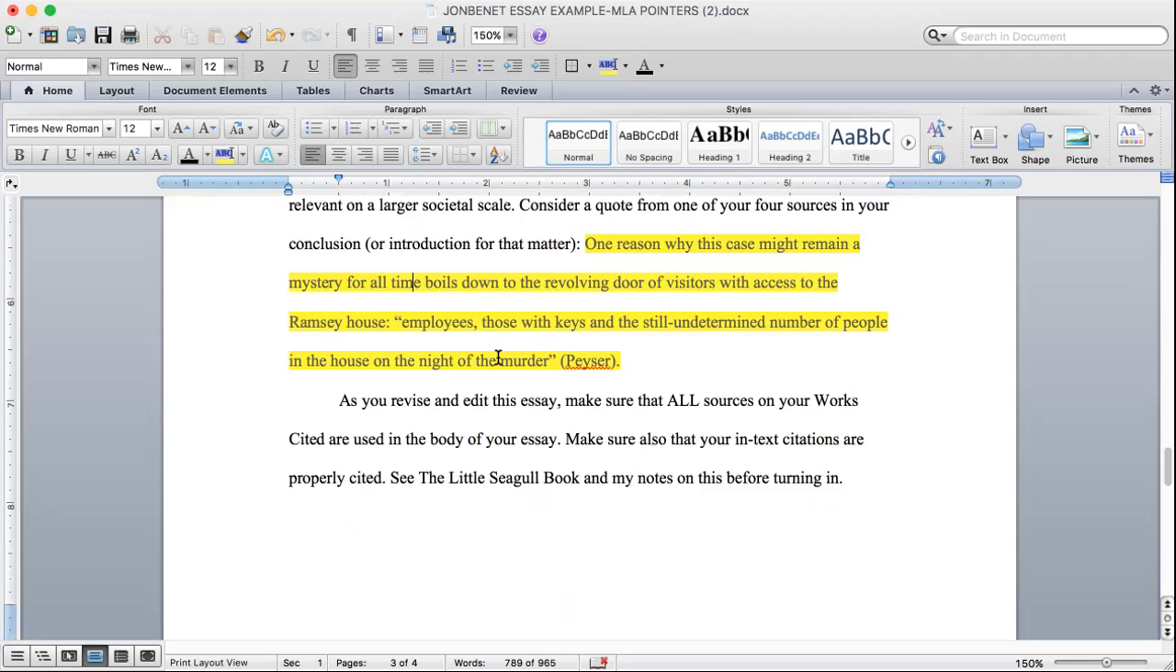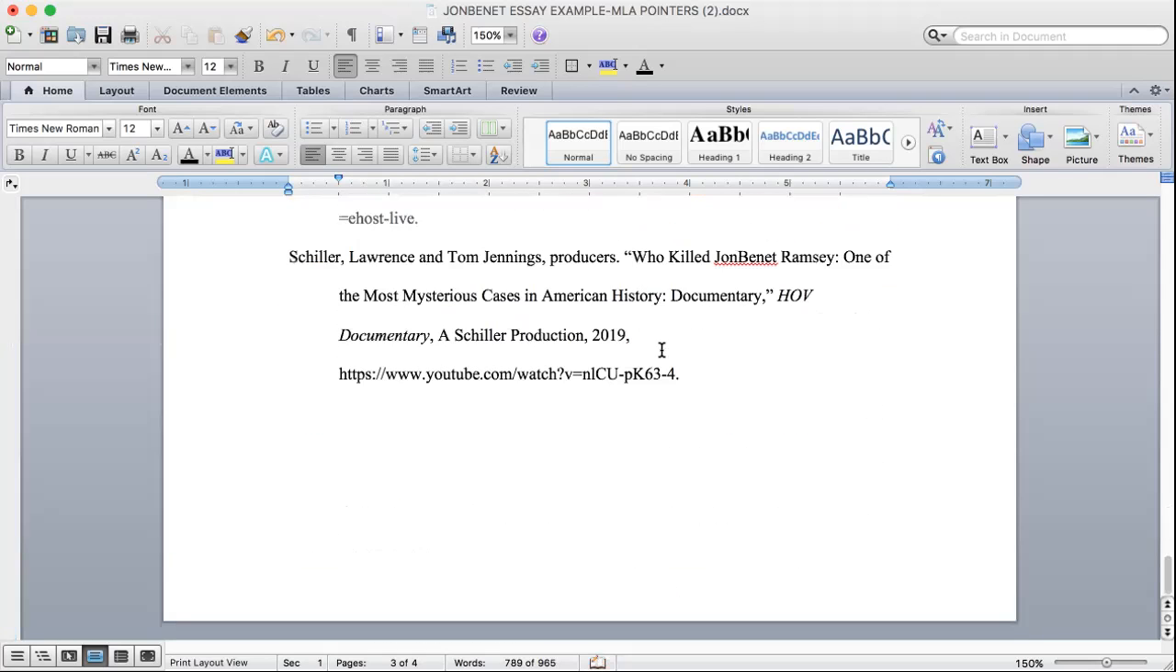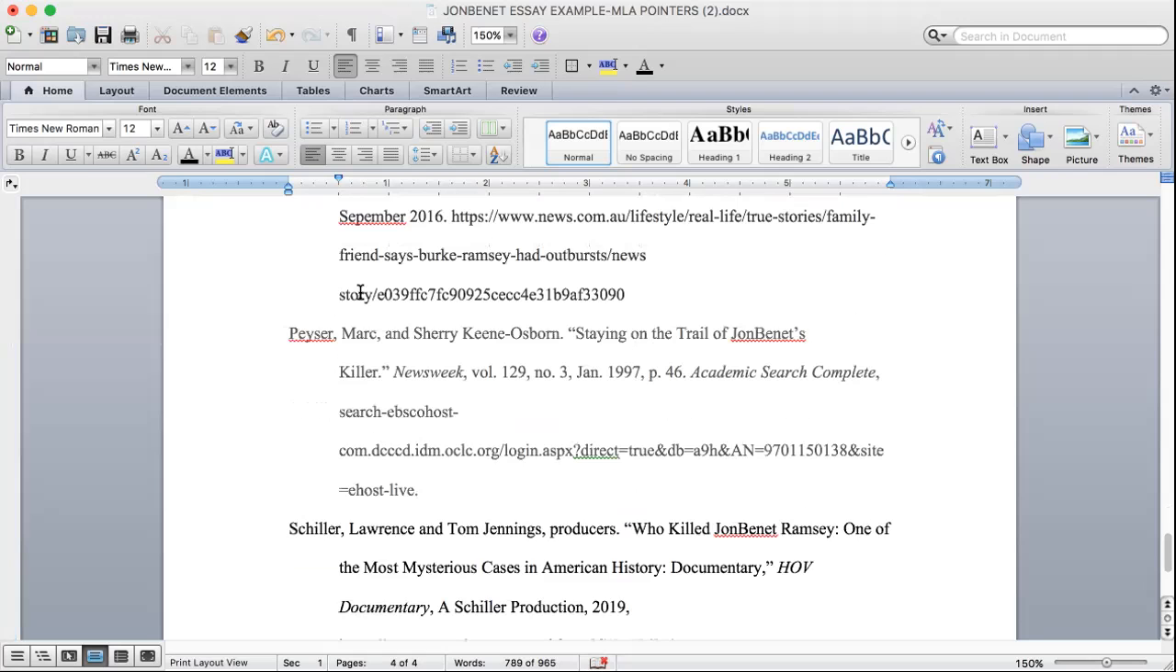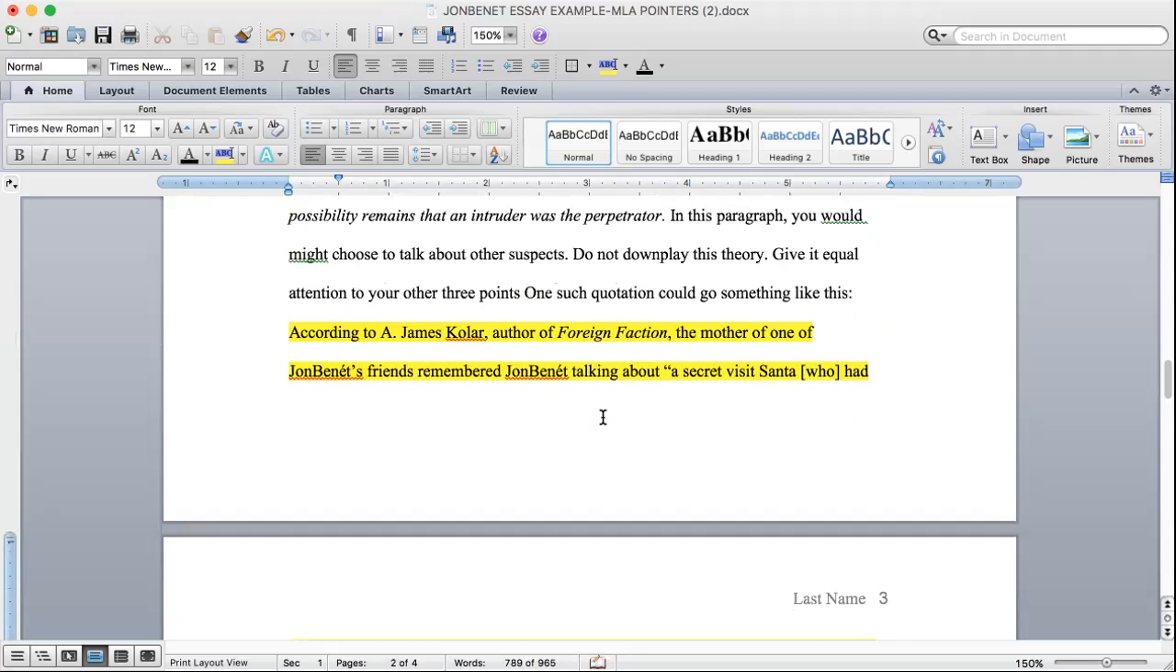One reason why this case might remain a mystery for all time boils down to the revolving door of visitors with access to the Ramsey house. I put a colon, now I'm putting a quote: employs those with keys and still undetermined number of people in the house on the night of the murder. Pazer. Okay. So then when I go over here, I look at Pazer and I know where to find them.